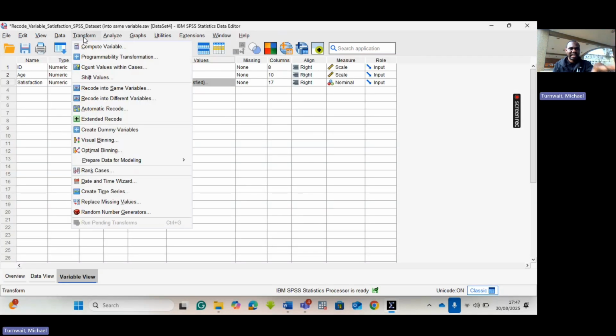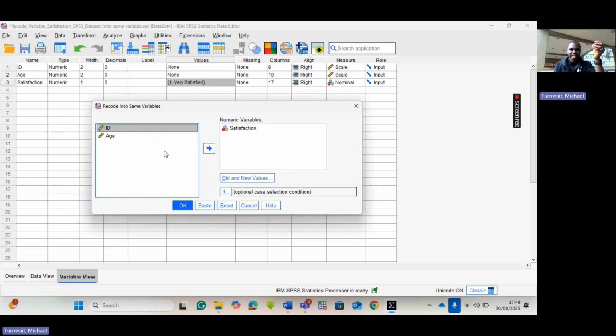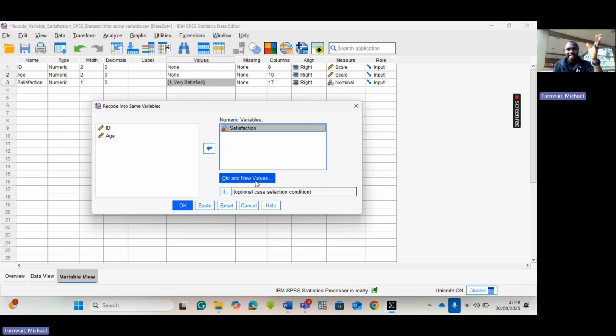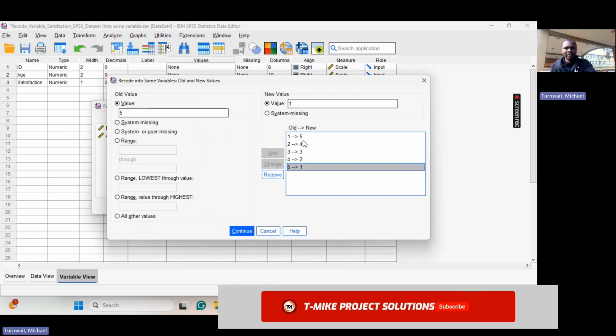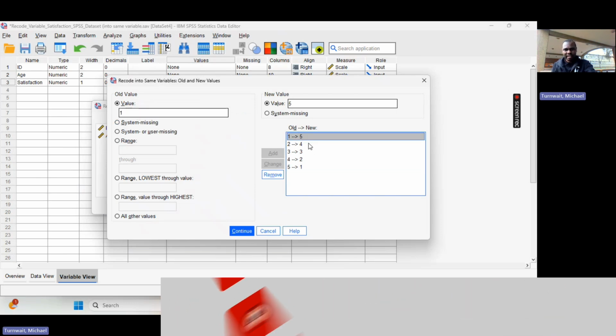Go to the menu and click Transform. After clicking Transform, slow down, you will see Recode into Same Variables and Recode into Different Variables. Now we are doing it into the same variable, so click Recode into Same Variables. You will see satisfaction here. You pick it and put it in your variables box. Then you see Old and New Values. Click on this and then recode it. You are seeing it this way because we have done that recoding before.